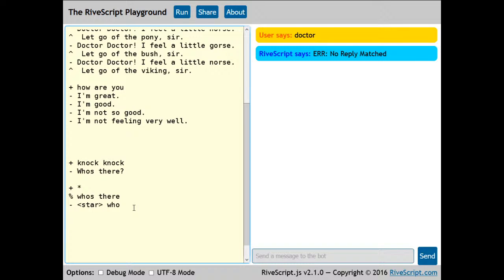Let's finish up with the final part of the joke, which is the punchline. And the user is saying the punchline. So we don't know what the punchline is. So the punchline could be a star. They're saying anything. But what did RiveBot say before that? Well, they said star who. So we need to refer back to that, and we can do that with a star because that's a wildcard, and who. And remember, I did this with a percentage symbol.